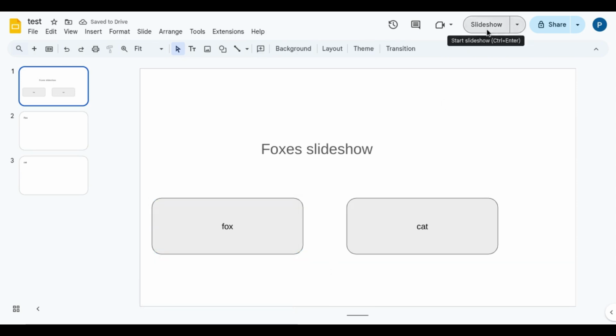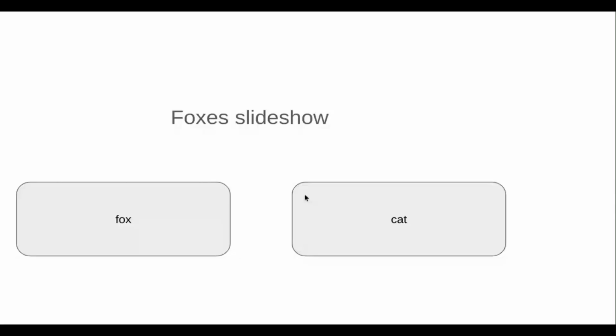Now, we can enter slideshow mode and enjoy the interactive buttons. The fox button will take us to the fox slide, and the cat button should take us to the cat slide.